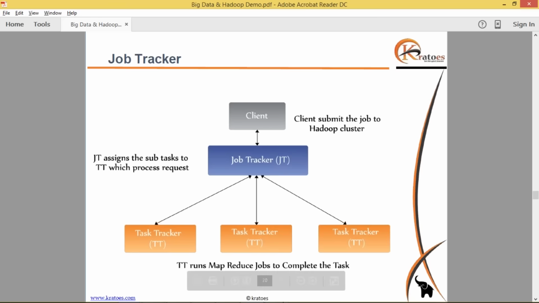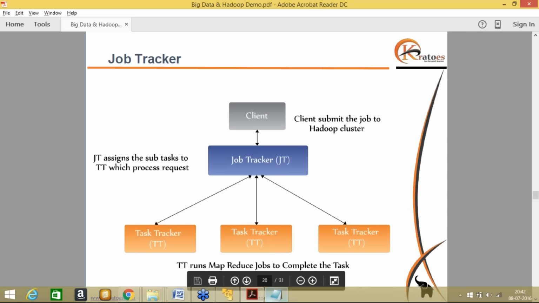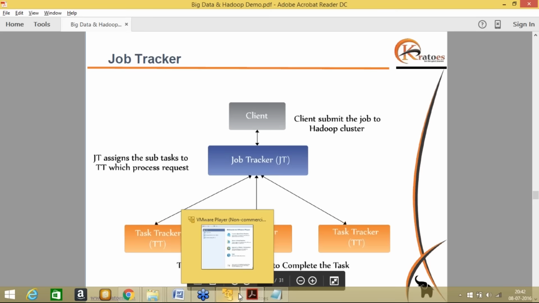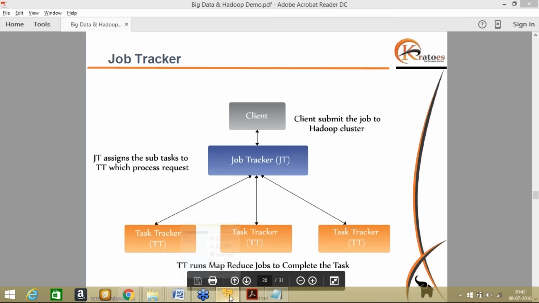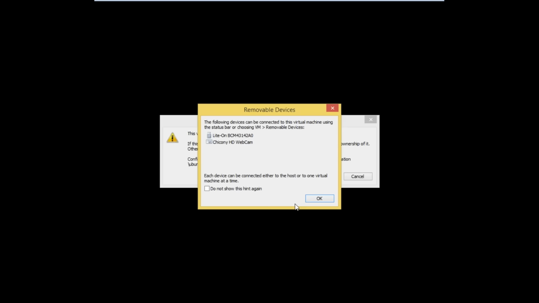Practically, if I were to show you the HDFS, it will look something like this. So this is my virtual machine on top of Windows. I'm logging on to my Ubuntu OS.